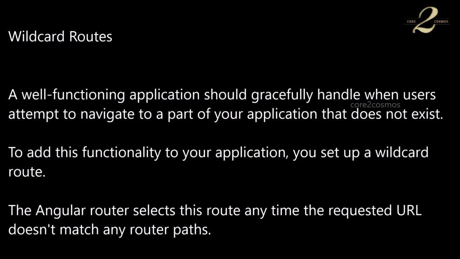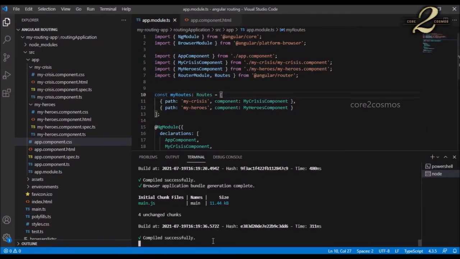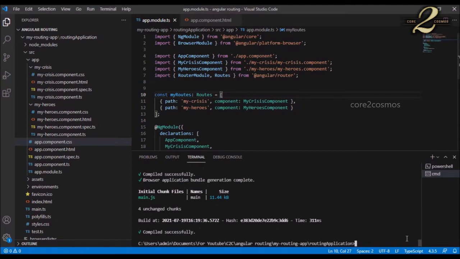A well-functioning application should gracefully handle when users attempt to navigate to a part of your application that does not exist. To add this functionality to your application, you set up a wildcard route. The Angular router selects this route anytime the requested URL does not match the router paths. Whenever the user tries to visit a page that does not exist or mentions a key which does not exist in the route's definition, we should gracefully handle that situation by using the wildcard routes concept in Angular.